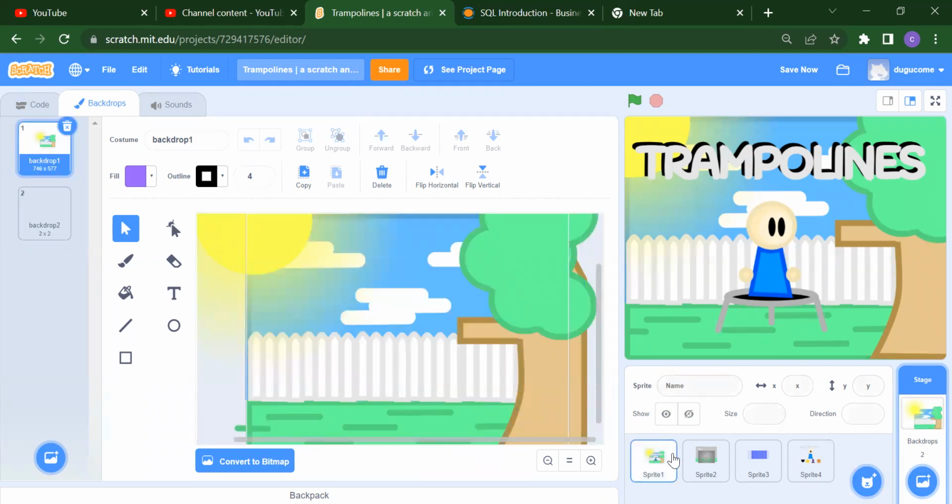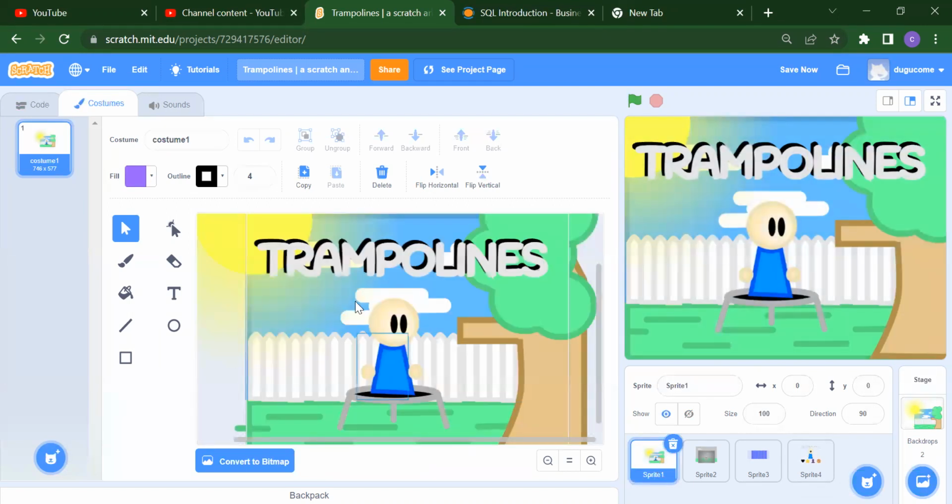After that, we will see all our sprites. So here we have four sprites. So this is our first sprite. Here we have our trampoline word, and we have this character. Okay. So you can draw this.